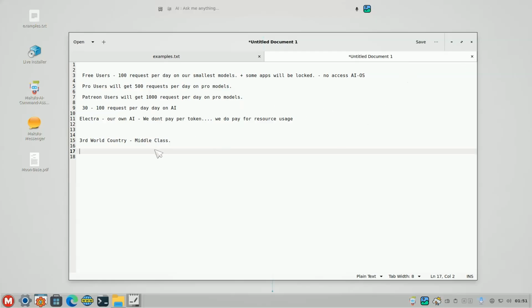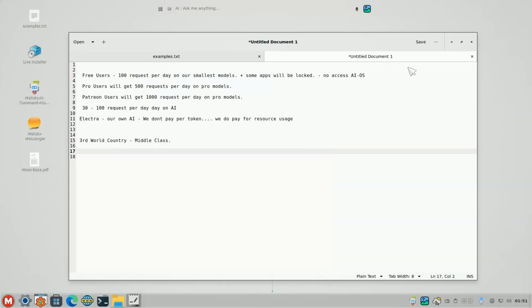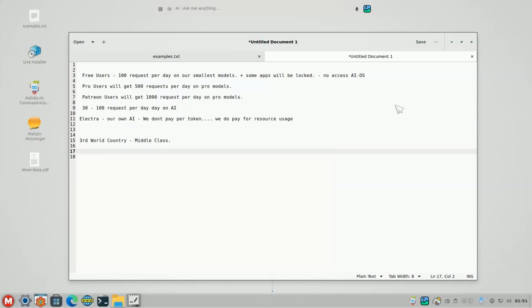The guys that now have today's build, enjoy it. Hope you guys have fun, especially with that AI writer. I think a lot of guys are going to have so much fun with that. And of course, the fan control. Wow, this is such an awesome thing, by the way. Very, very awesome.